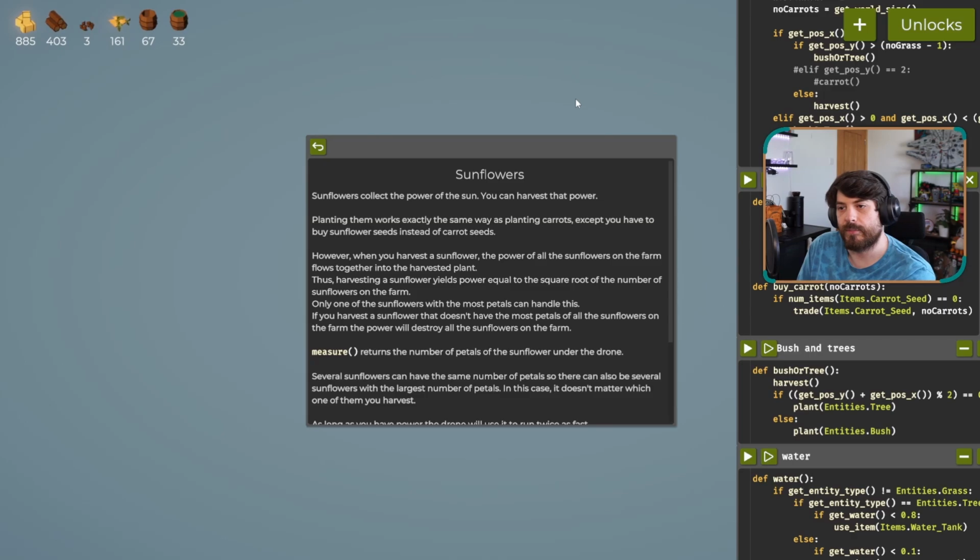However, when you harvest a sunflower, the power of all the sunflowers on the farm flows together into the harvested plant. Thus, harvesting a sunflower yields power equal to the square root of the number of sunflowers on the farm. That makes no sense. Only one of the sunflowers with the most petals can handle this. If you harvest a sunflower that doesn't have the most petals of all sunflowers on the farm, the power will destroy all the sunflowers on the farm.